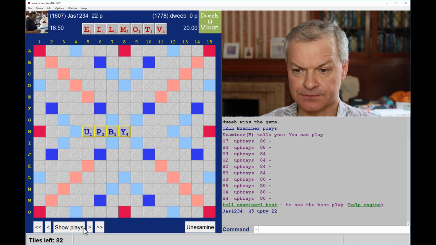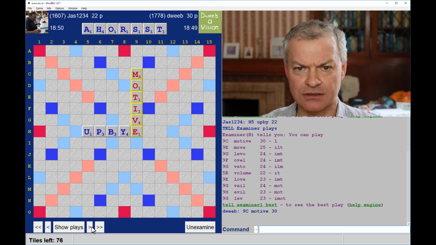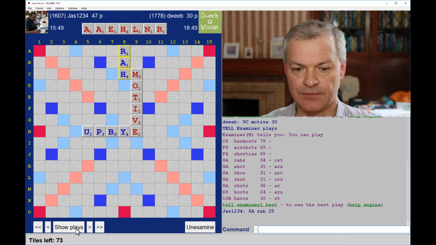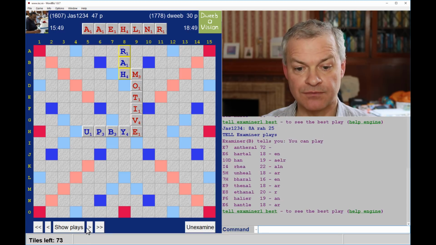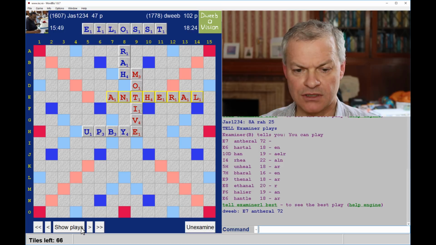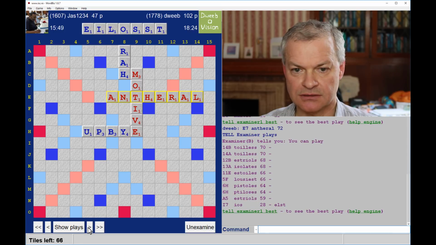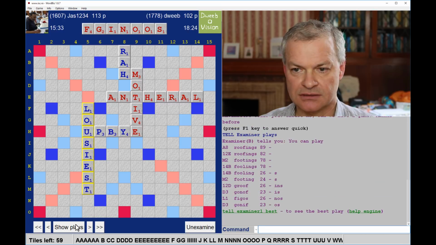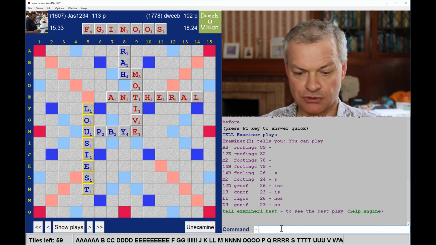Plays up by... I have Motive, which looks fine. That looks pretty good. Yep, a few bingos there. Plays Ra. And I have Antheril. Wow, another nice rack for my opponent. And he bingos with Lousiest. I'm not sure I thanked my opponent.